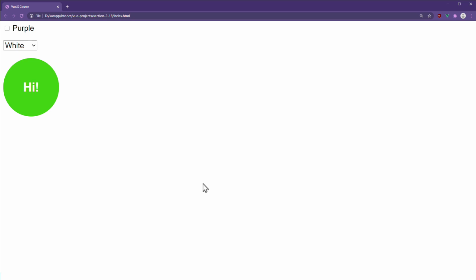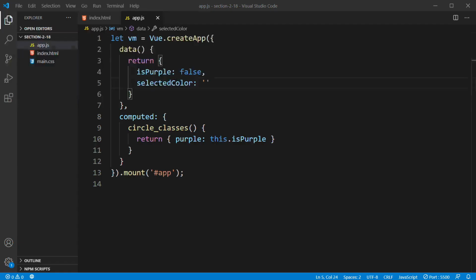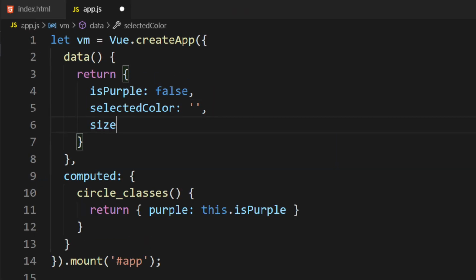Creating a set of classes that would cover every size possible would be time-consuming. It would be much better to set the styles directly on the elements. Back in the editor, inside the data object, we're going to create a property called size. Its initial value will be set to 150. We're setting it to 150 because that's the initial value in the CSS class.